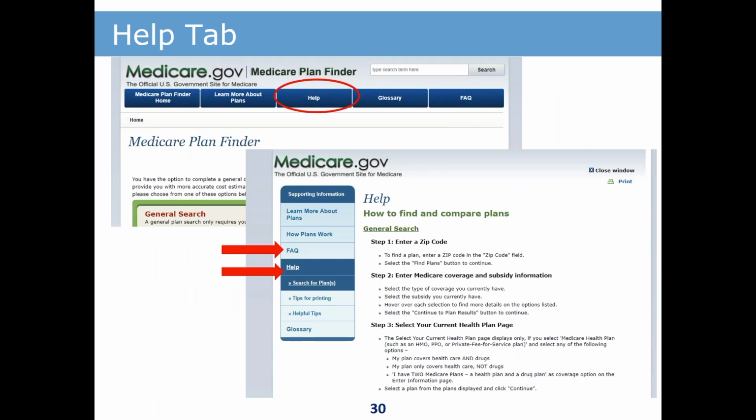A few things about help. At the top of the page, I think it's on every page, but it's definitely when you get to the general search and personalized search page, there's a button called Help, and you can click on that, and it will bring up a bunch of different things, including frequently asked questions, which answers a lot of really good questions about the Plan Finder, and also help on how to use the Plan Finder. There's also some tips for printing, which I haven't found to be that helpful, but I want to make sure you know about those. I'll show you these sites in a minute also, but I want to get through these slides here.